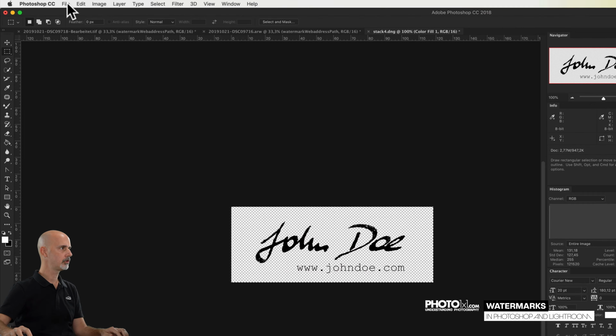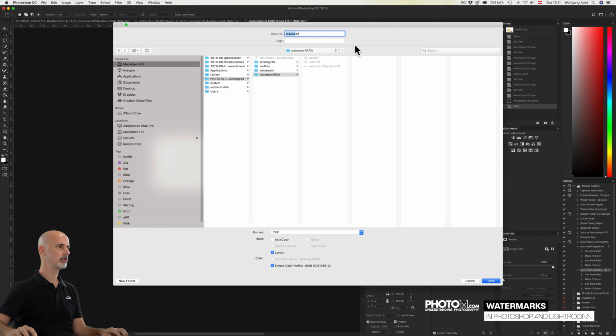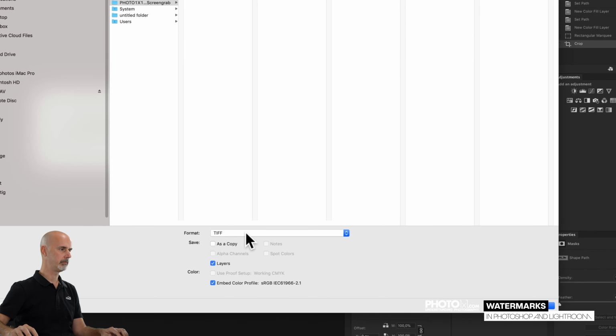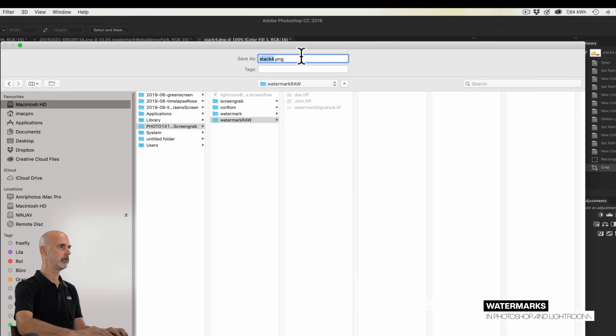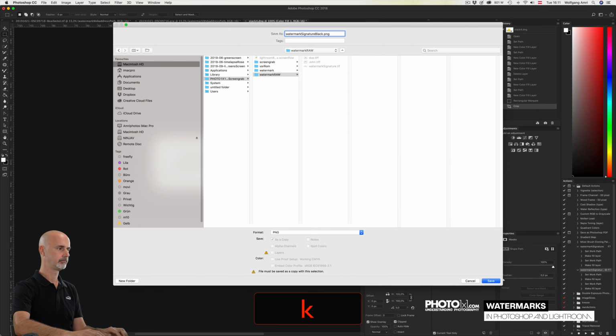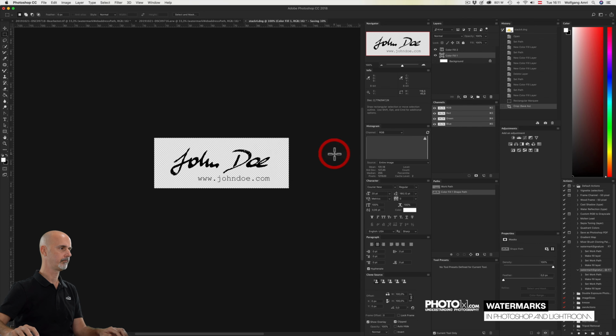And then I'm going to choose File, Save As, and I'm going to save it as a PNG file because PNG is the only file format Lightroom would accept that has a transparent background. And I'm going to call it Watermark Signature Black and save it. Doesn't matter what you choose here.